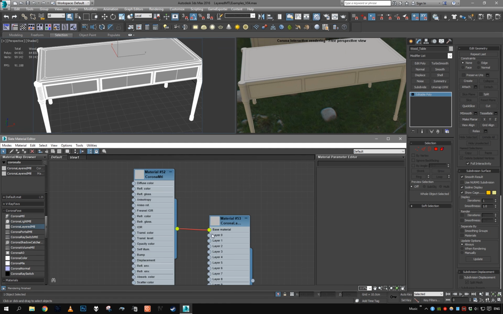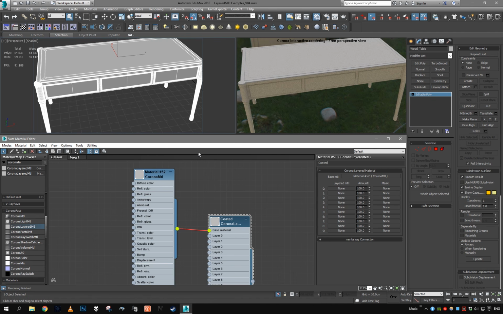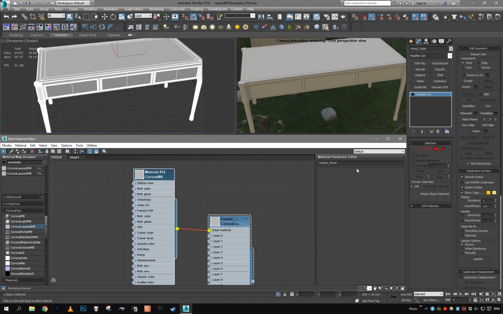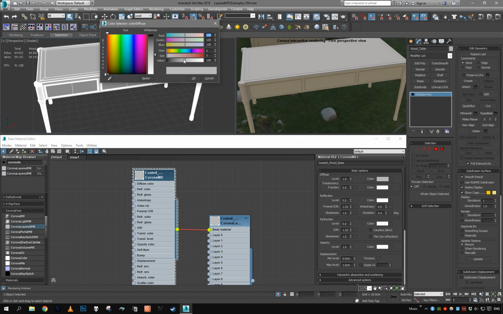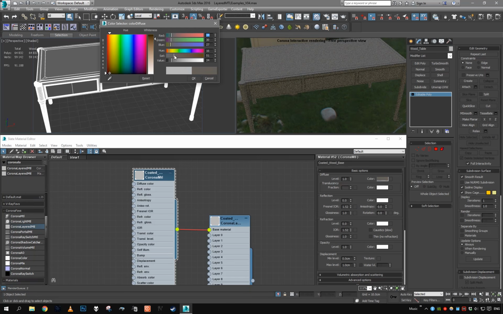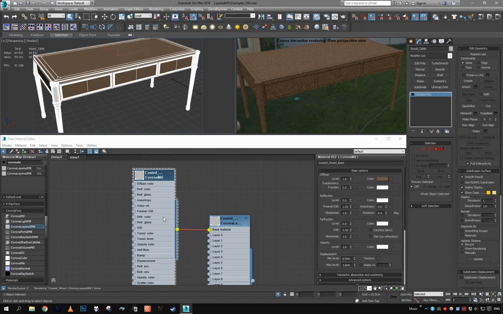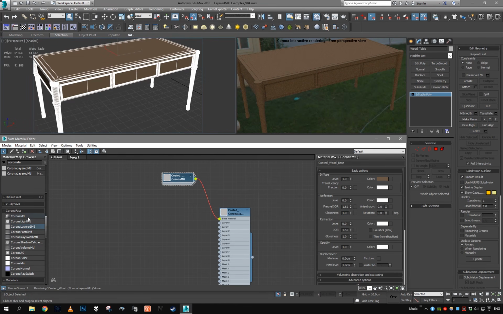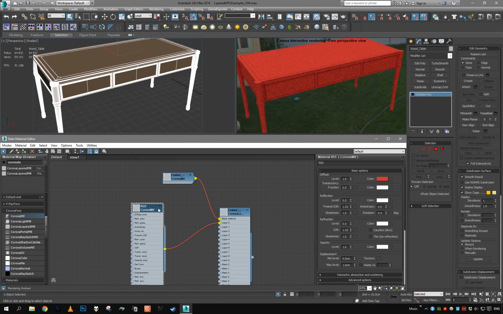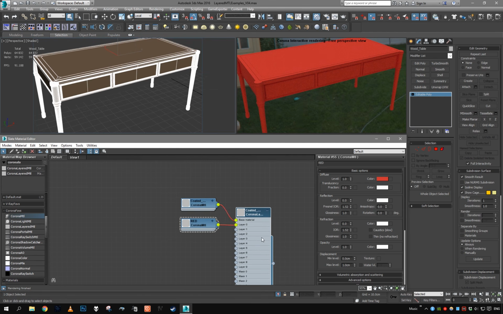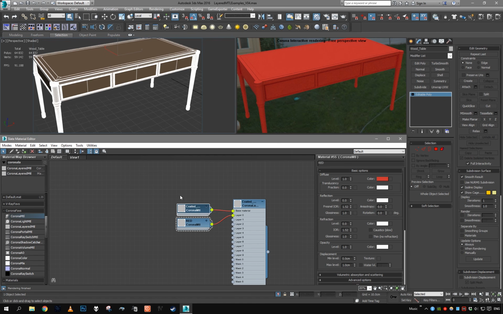So first of all, I'm just gonna assign this material to our table. Let's call it coated wood. Let's call this coated wood base. And for now, let's just make it some dark brown wood kind of color. And let's get our red material, which will again be used just so we can see the effect of our mask. And as I said, we will create the mask first.